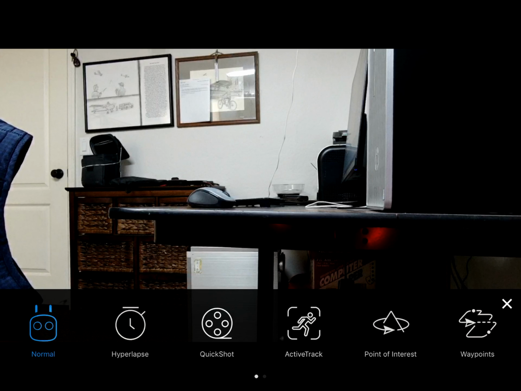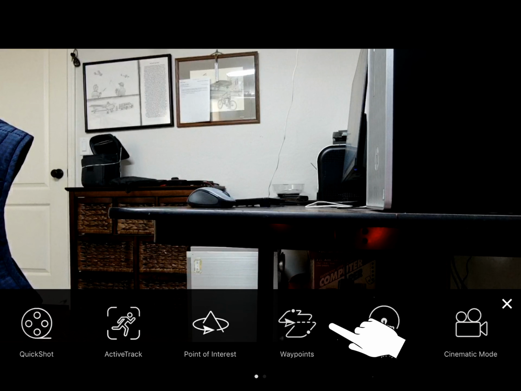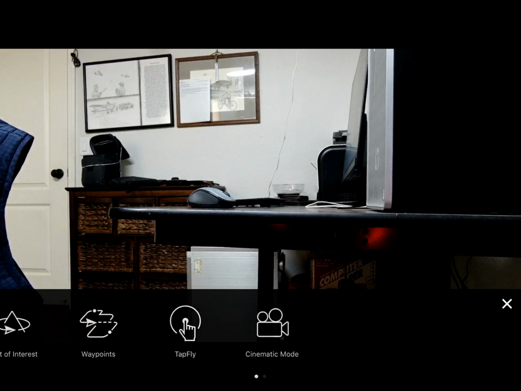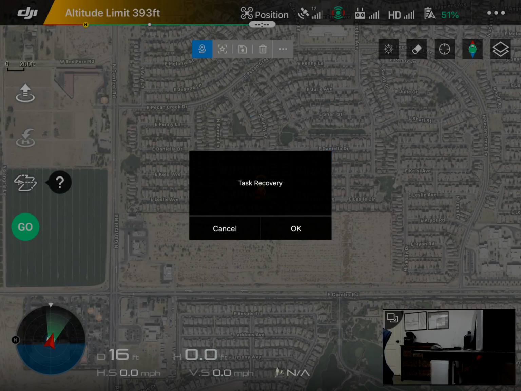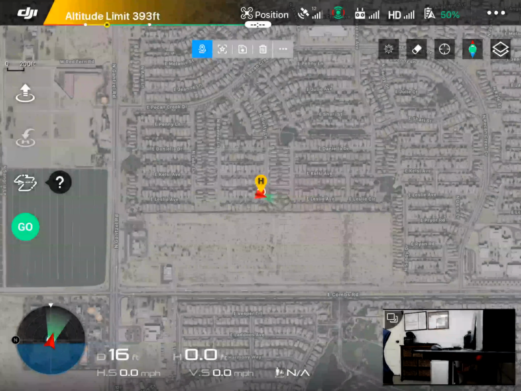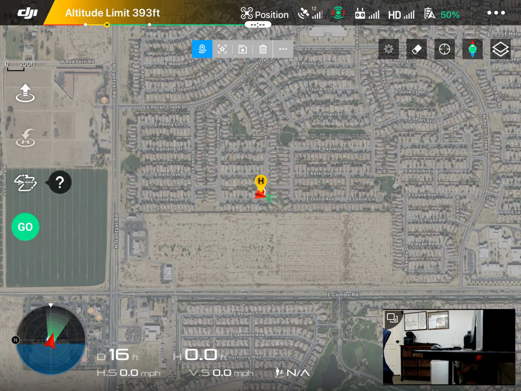Now, down at the bottom we have this menu, and actually we can slide it and go across like this. But the one we're interested in is Waypoints, so we're just going to click on that. And if you've created a flight plan, it's going to say, do you want to recover a task? But I don't want to recover a task. We're going to create a new one. So we click on cancel. Okay, and we'll enlarge this thing.